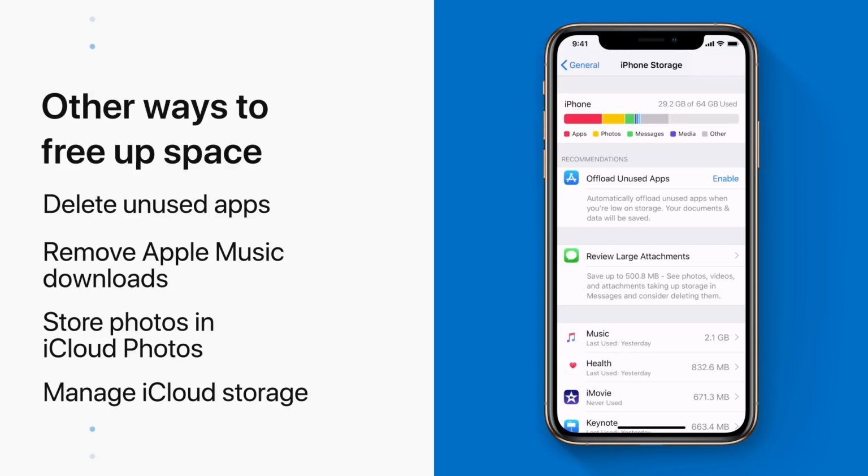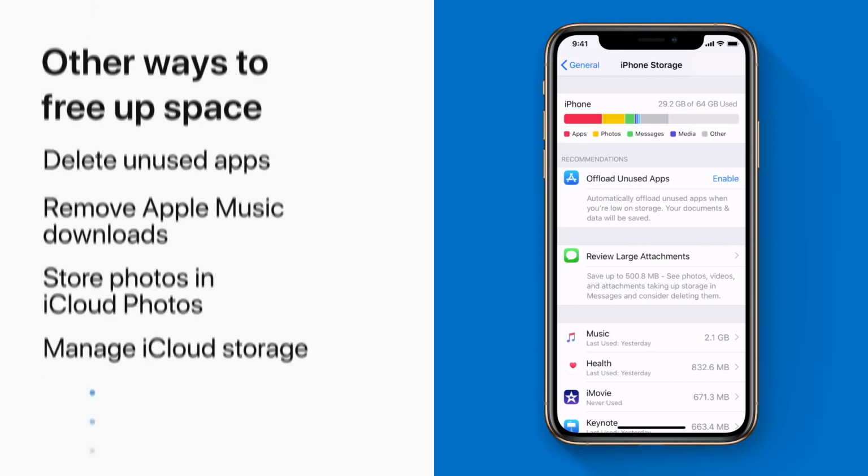That's a good start. Now you know how to make space if you want to take more photos, try out some new apps, or freshen up your music collection.